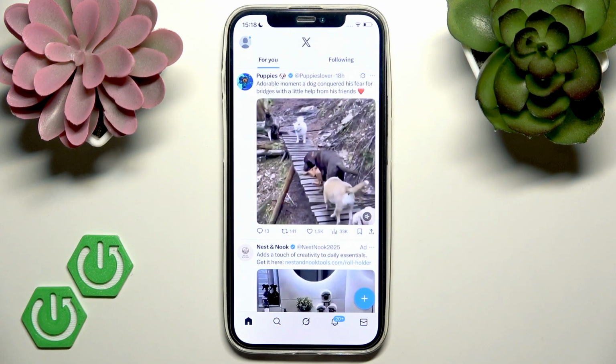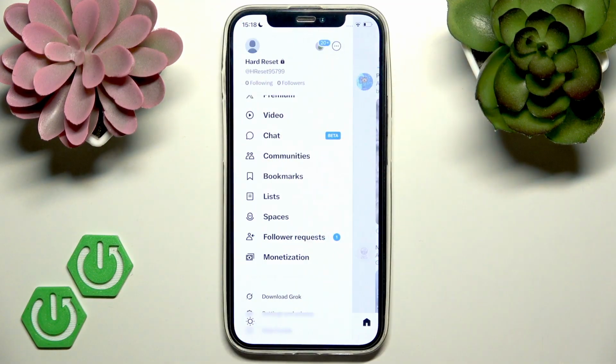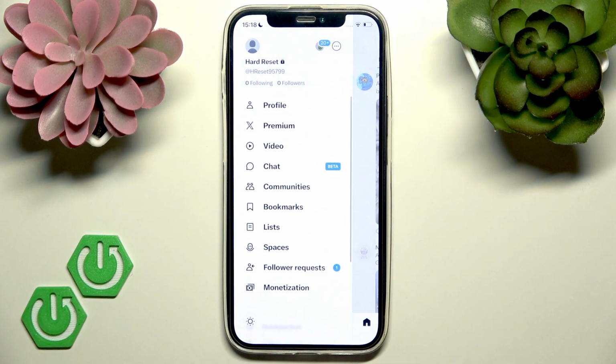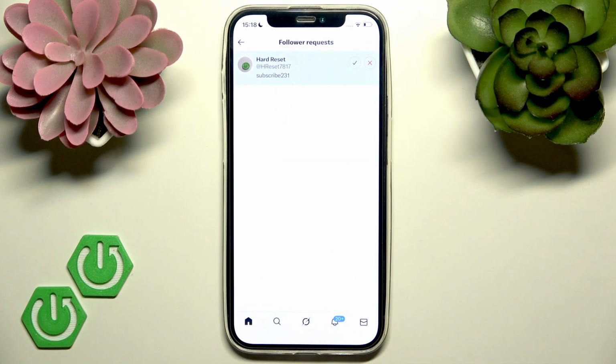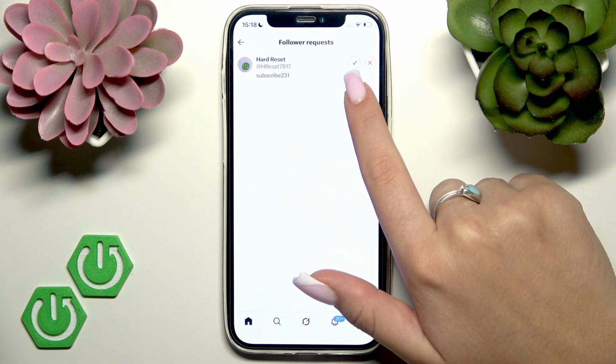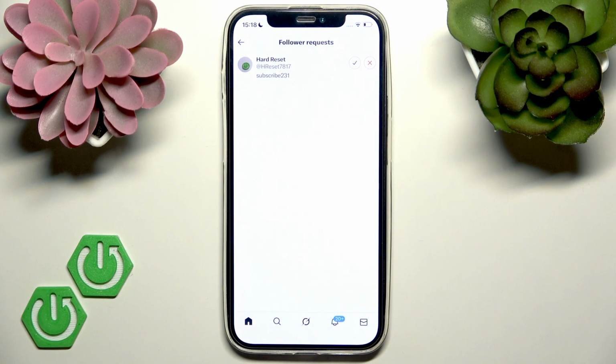So you can find this page if you tap your profile picture once again. And now in this side menu you can see that you have different sections. You want to go to section follower requests, and from here you can manage your new followers on X. You can either accept them or decline them. So that's basically how you can prevent people from following you on X.